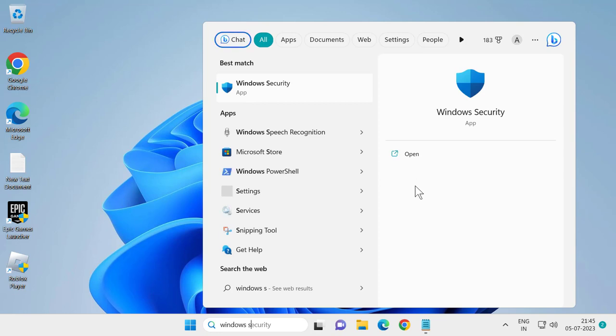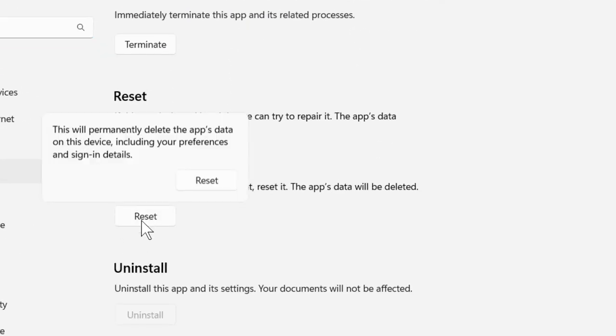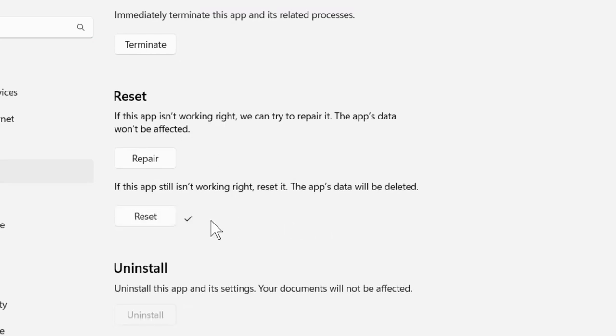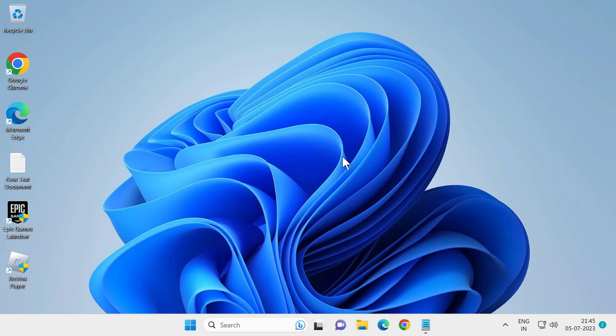In here you will get App settings. Click on it. Scroll down, guys, select Reset, and select Reset. After the reset is done, close out of here, go ahead and restart your PC. Check whether this solution works for you or not. If it does not get resolved, let's move on to the next solution.